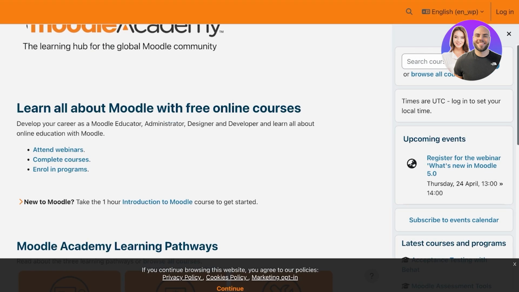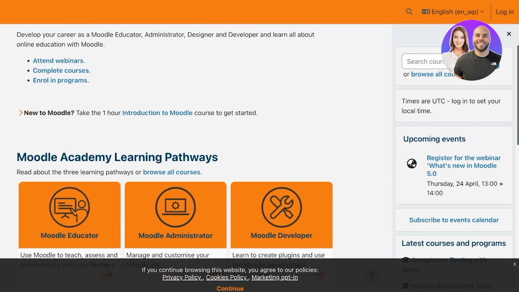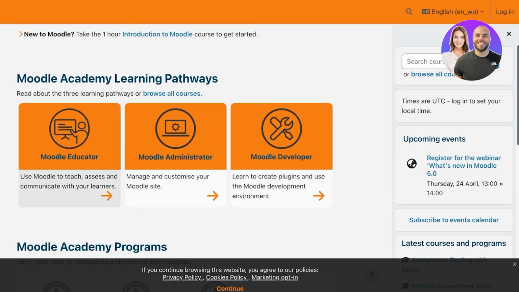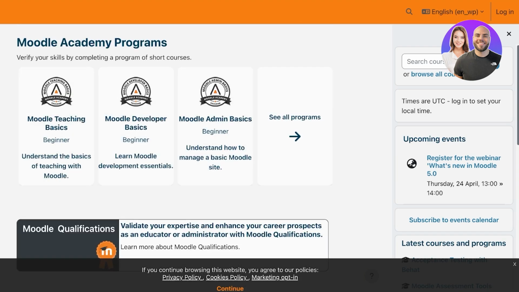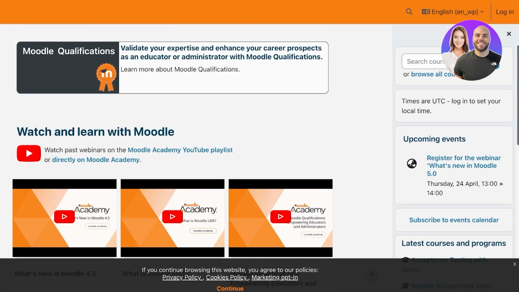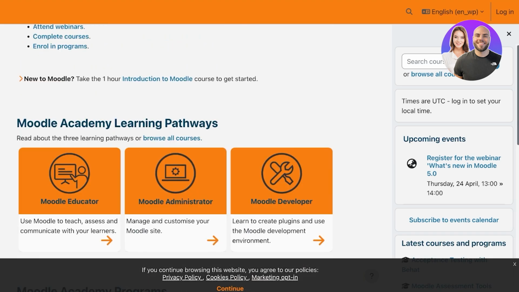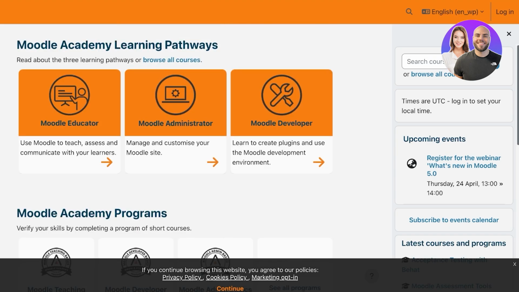And you guys can see different pathways of Moodle. So you can use Moodle to teach, assess, and communicate with your learners. You can customize your site and you can become a developer. And they also have different Moodle Academy programs where you can start learning how to use Moodle and how you can use it to its fullest potential to build your own learning management system.